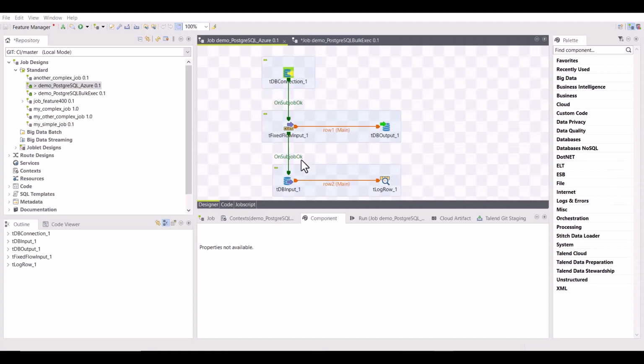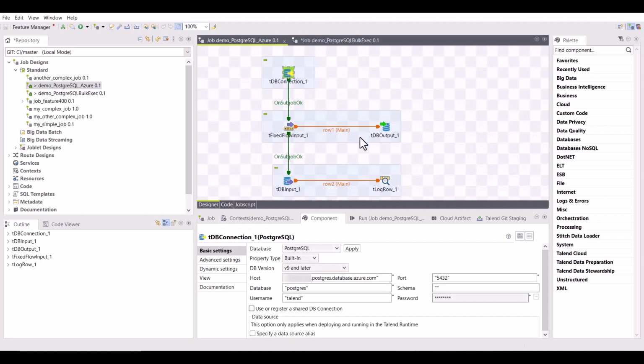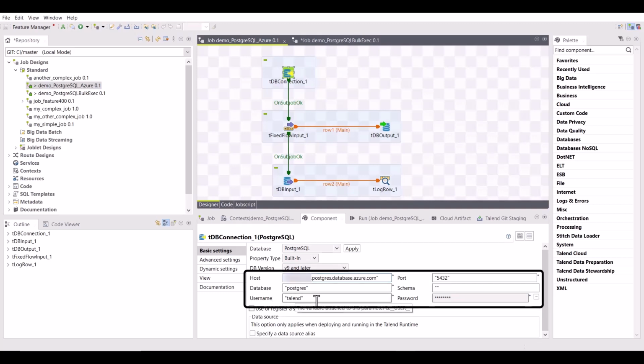In this monthly release, some enhancements have been made to the PostgreSQL components in Talend Studio. First of all, the JDBC driver for PostgreSQL and Postgres Plus version 9 and later has been upgraded. Older versions are now deprecated. The PostgreSQL components now support authentication for the cloud providers Google Cloud Platform, Amazon AWS, and Microsoft Azure.